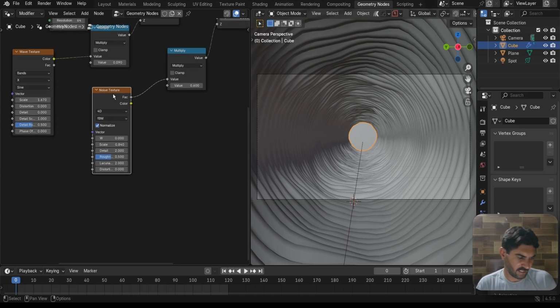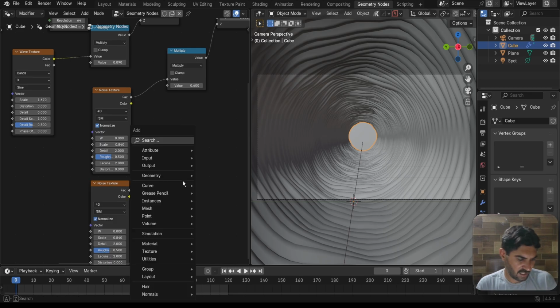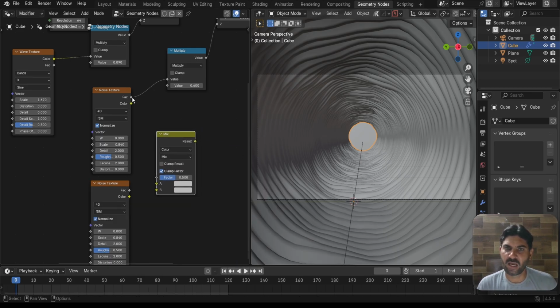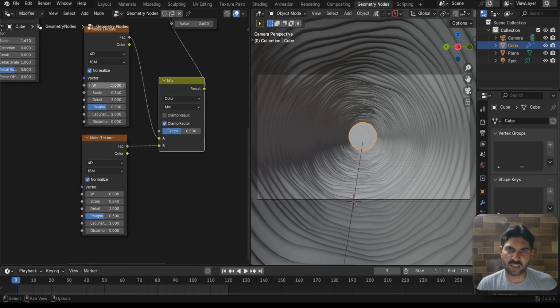And here I select this noise texture, Shift D to duplicate this. And here I search for the mix color, place it here, and connect this with the A, and this factor with the B, and the result of this mix color with our multiply. Now we have this. Now I hover over this W value, hit I to insert the keyframe, and also set this factor to 0, and hit I to insert the keyframe.